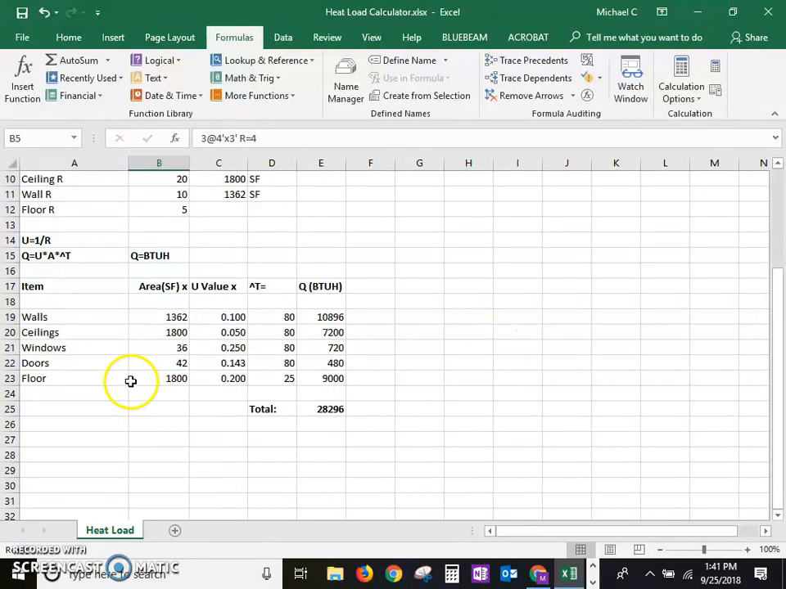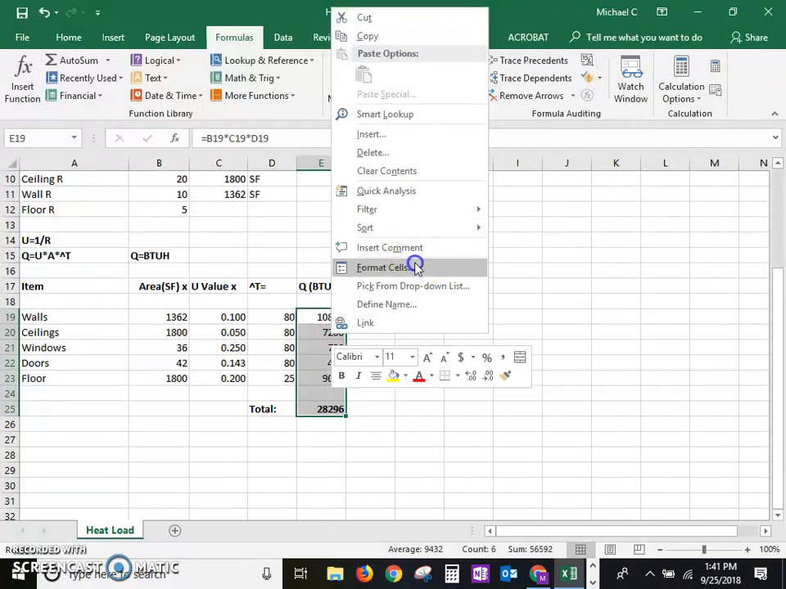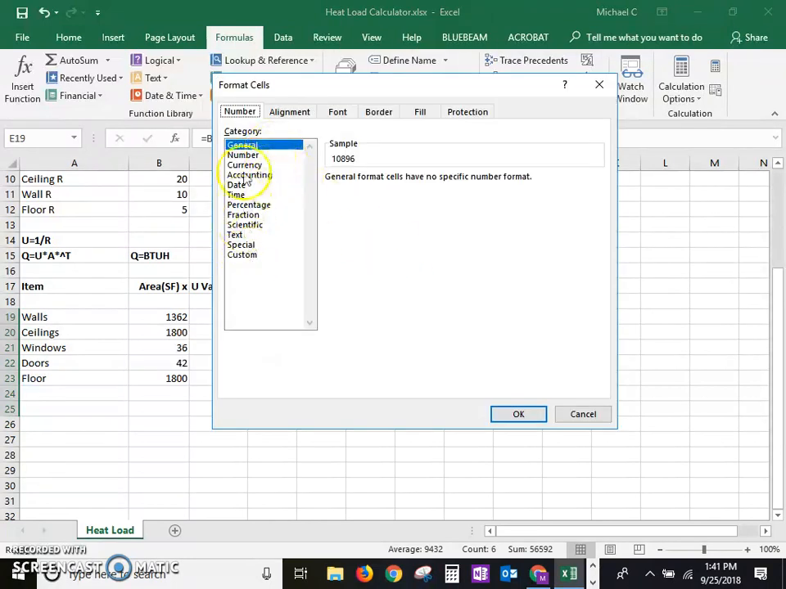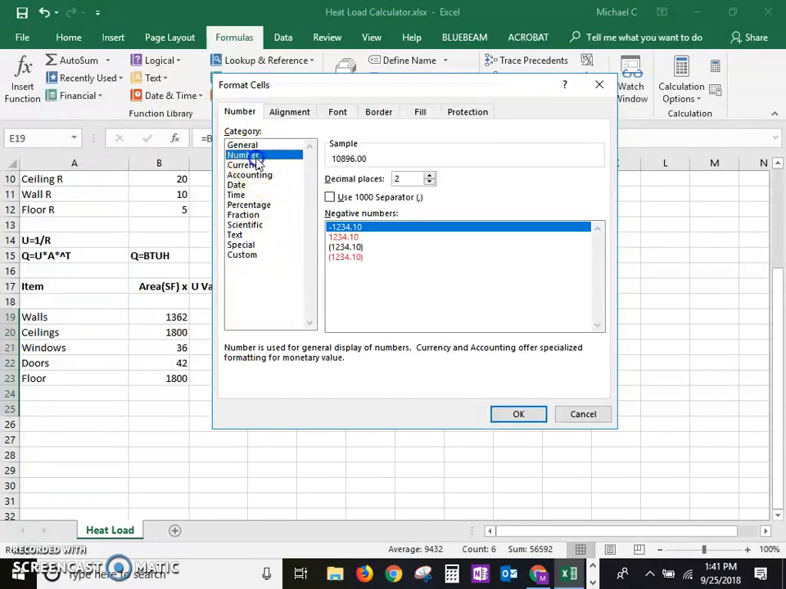So when you want to change the decimal places, I'll show you on the BTU column here. The question was, how do you change the number of decimal places with a number? If you highlight what you want to change, right-click and go to Format Cells. You can format them as any number of things, percentage, time, date. If you choose number, you can select decimal places. So for the BTUs, we'll say 2 decimal places is good. These get pretty large, so in this case, I'll turn on the comma separator for 1,000.